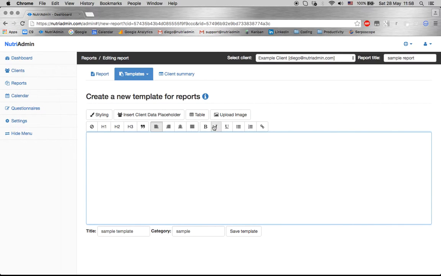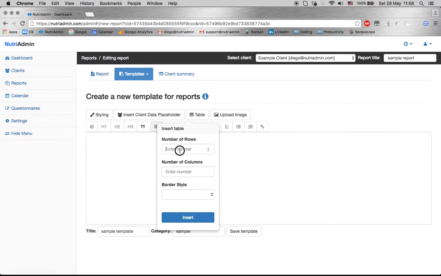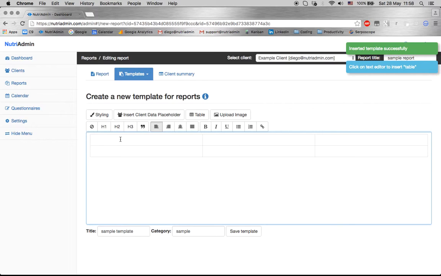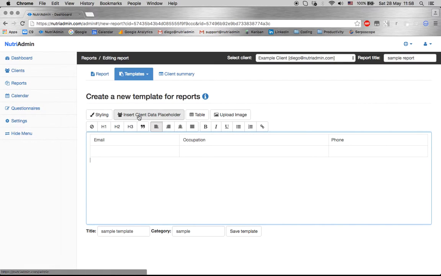And imagine I'm going to insert a table, two rows and 3 columns. So imagine I want to put a table here that has the email, occupation, and the phone of a client. So instead of having to write every single data, this can be, as I said before, a very long table with very complex data.